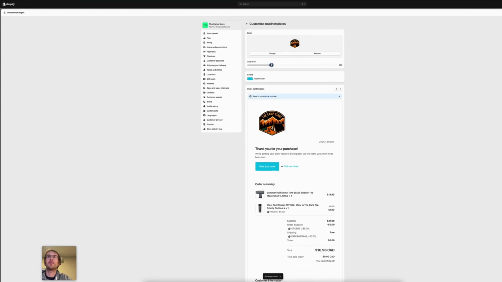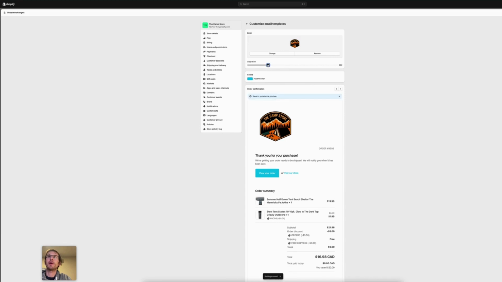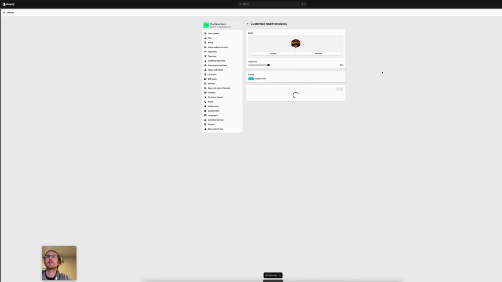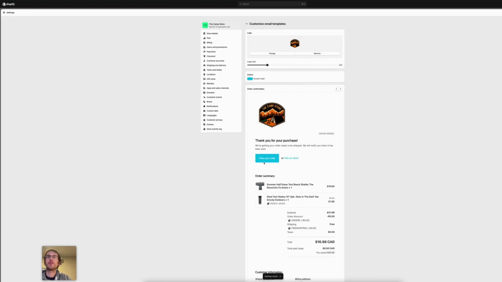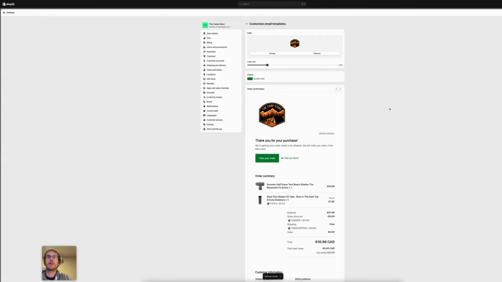We can make it a little bit bigger or a little bit smaller. That's probably a little bit big. We'll go back down a little bit smaller. That looks perfect. And then change your accent color to change the color of the buttons here. We're a camp store, so let's make this a dark green, like we're in the woods. Click Save. Okay, yeah, that looks pretty good actually.